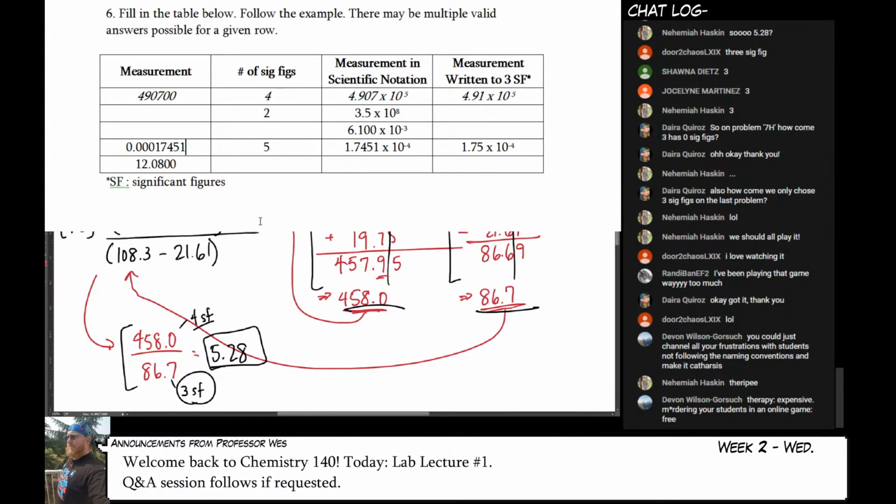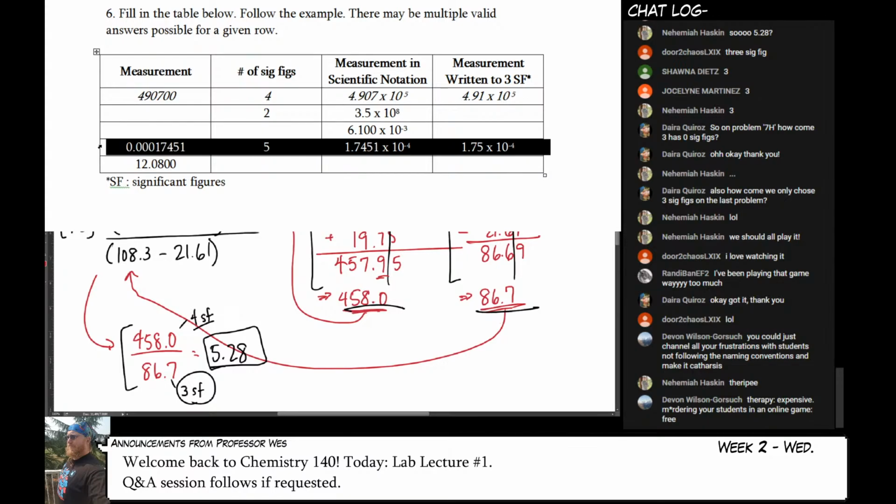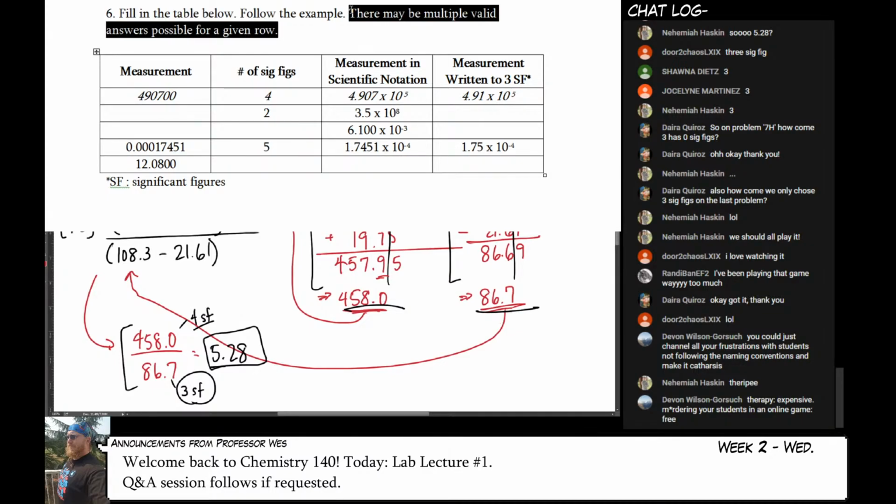But it turns out for this question, there are infinite answers. You could put in any answer that you want, as long as it fills in the table. When you have a row of these types of problems, as long as all the answers are consistent with each other, it will be accepted as correct. And also, I actually mentioned up here, there may be multiple valid answers possible, and so that's why.